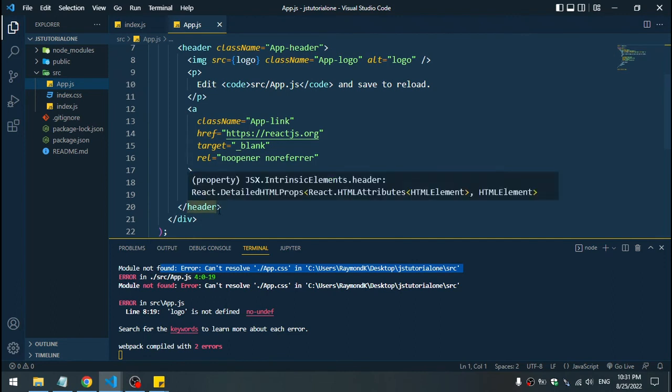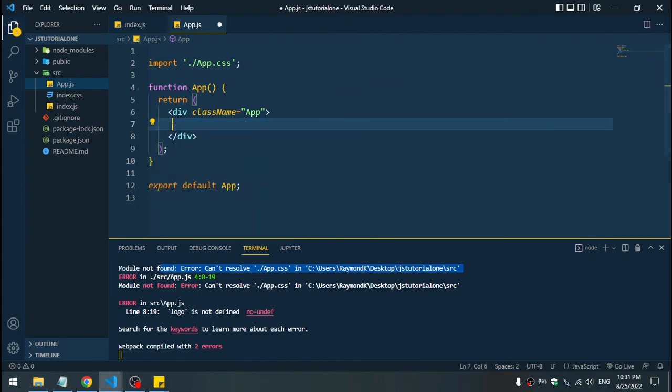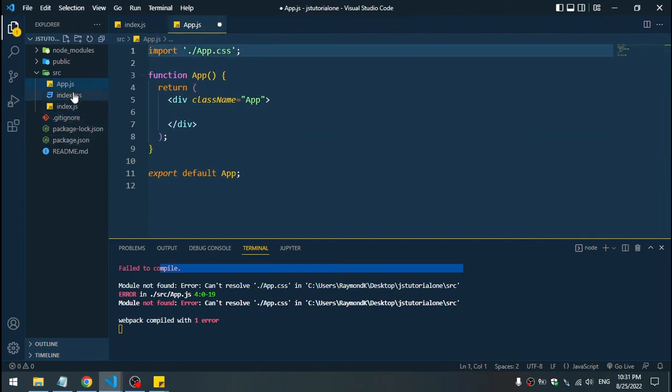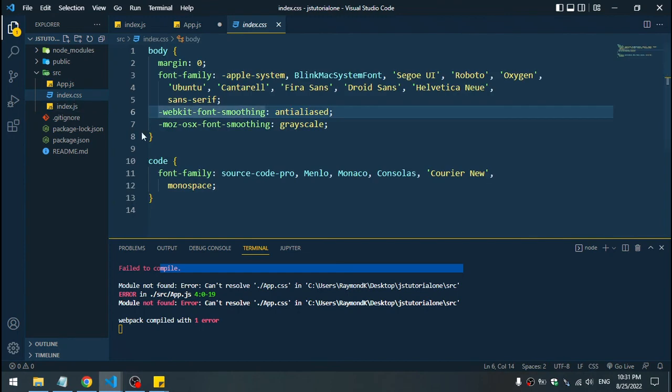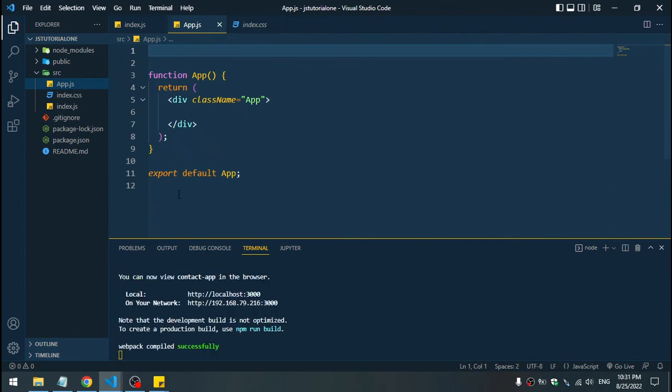So what I normally do is just remove everything here and save. You see we still have one error, can't resolve app.css. As you can see, we have removed that app.css, so what to do is to remove this because we have deleted that. Now you see we are up and running, and when we go here we have got nothing.